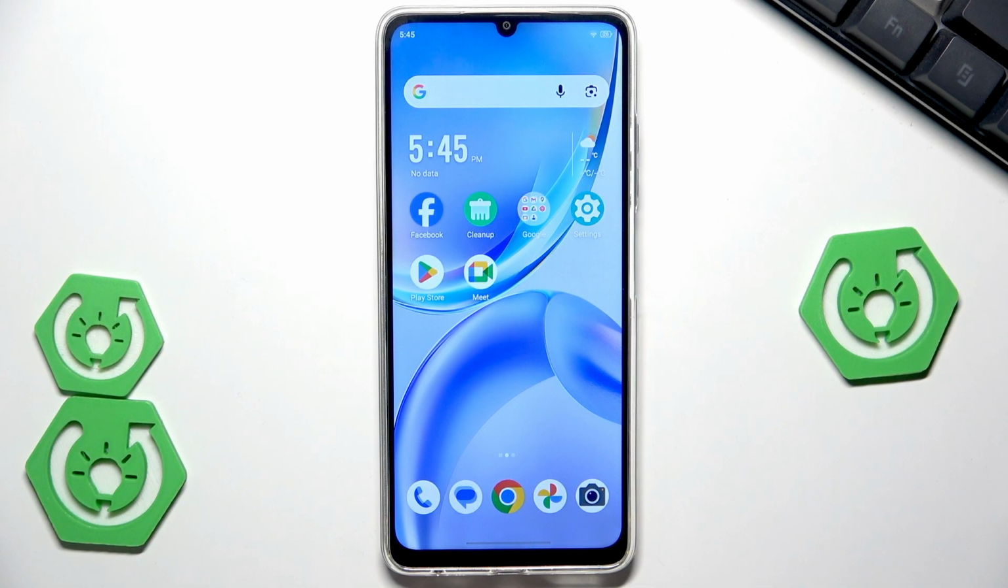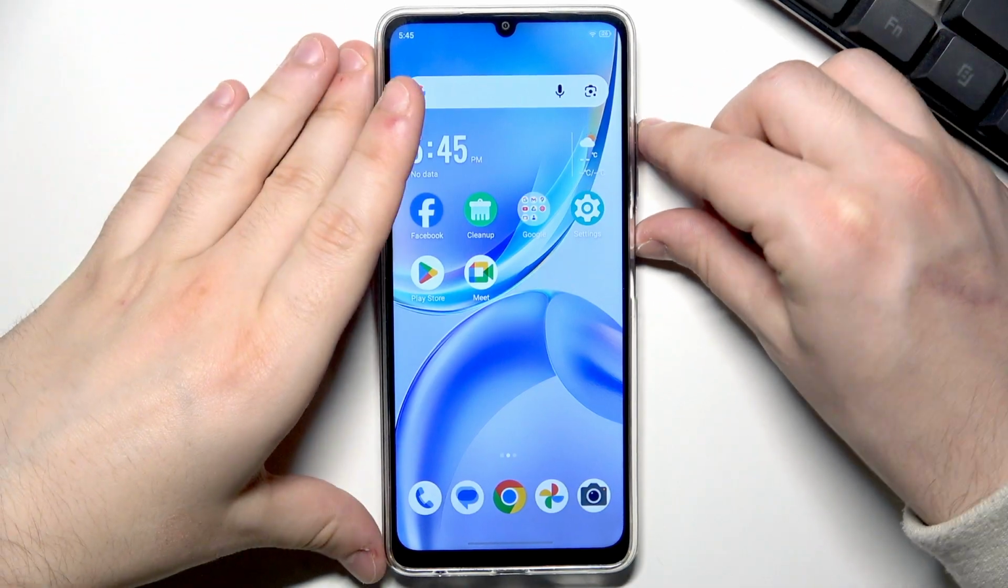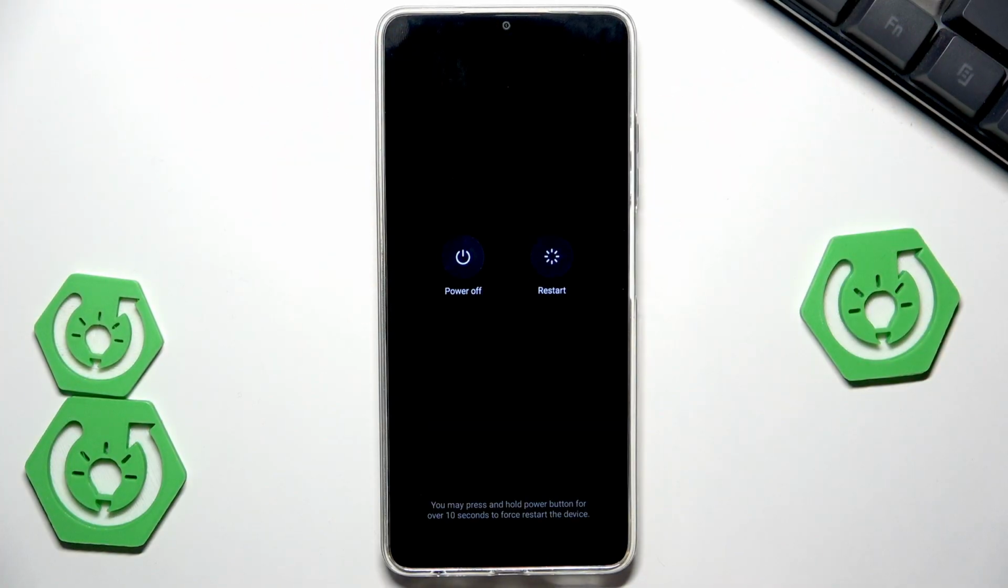To reboot our device, we need to launch the power menu. We do it by clicking the power button and volume up button at the same time, just like that. And now simply tap on the restart. Tap once again, now our device will be turned off, and we need to wait a few seconds until it turns on. Everything will be done automatically.